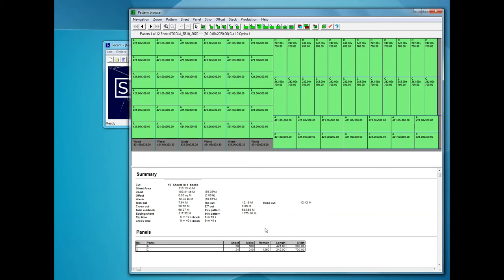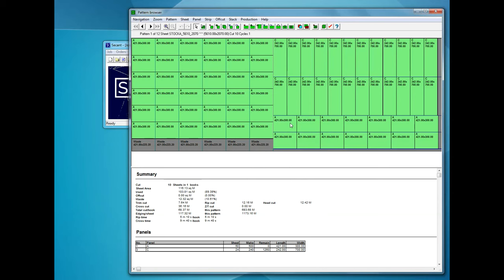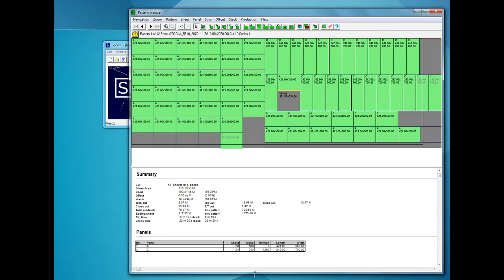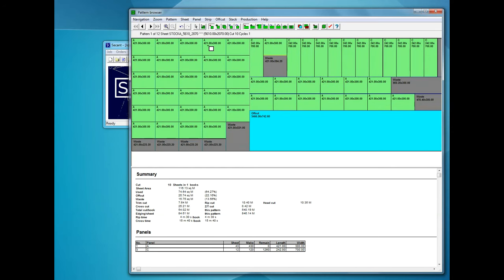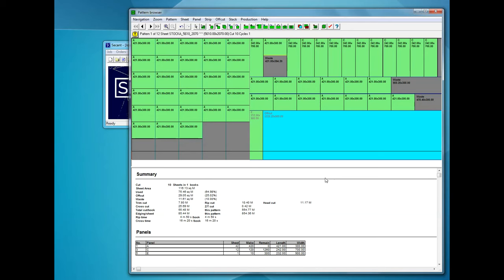The user may select the report that is shown here through the Setup dialog, accessed through the main menu. You may edit the contents of the patterns by dragging and dropping pieces within the patterns, or you may use the toolbar buttons to add or remove pieces and strips, change the stock item used for a pattern, or change the pattern repeat.